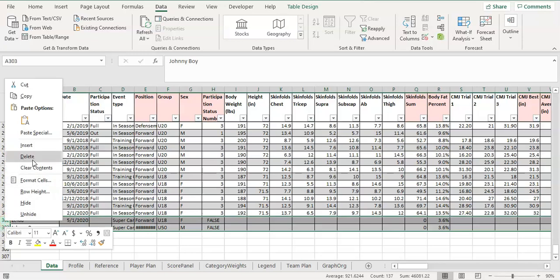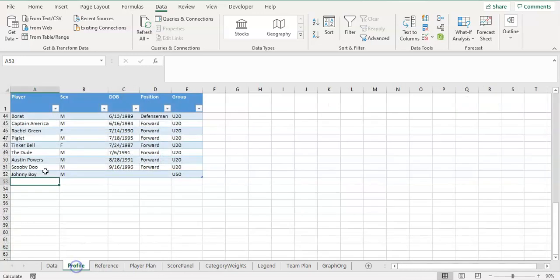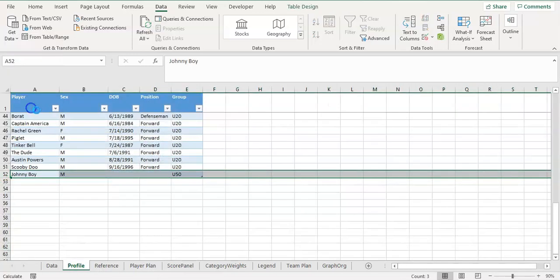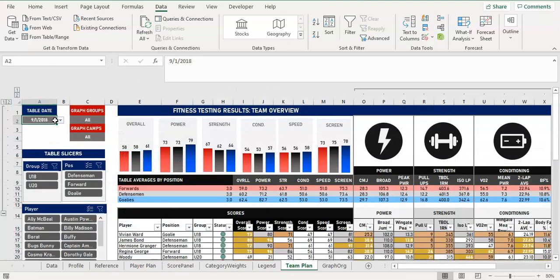I'm going to go remove that data now because we don't want it. So let's delete those rows. And let's go to my profile and delete Johnny Boy. And I'm just going to go back to my team plan now and make sure 5/1/2020 is not there. The U50 group is not there, and Super Camp is not there. So this is the team portion. I'm done with this.